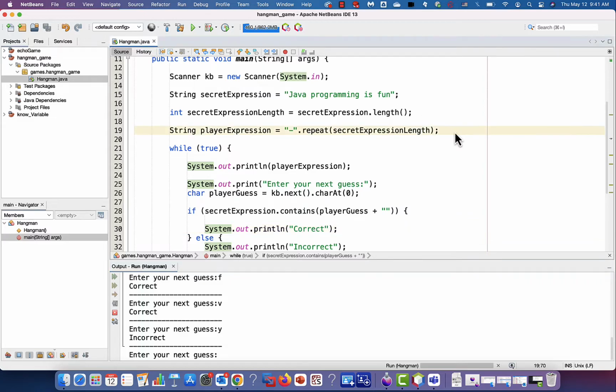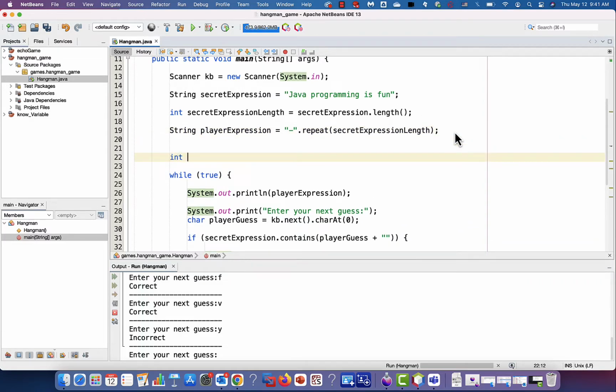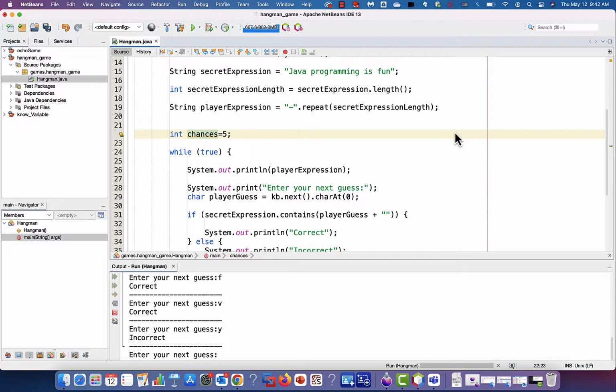In order to include that inside the game, I'm going to create another integer variable. I'm going to define it as integer chances, and set it equal to 5, which is how many times a player can guess a letter incorrectly. So let's see again how the game works. In the real Hangman game, when a player guesses incorrectly, the number of times that they can guess incorrectly will be reduced by 1.